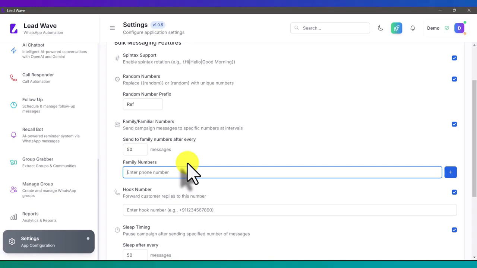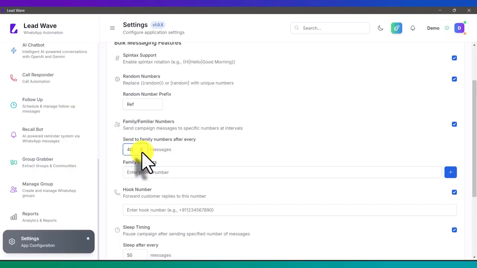So you have 3-4 colleagues or 3-4 family numbers, you can add that, and you can create a setting here: send to family numbers after every 10, 15, 20, 50 messages. What this does is, after these many messages, it will send messages to the numbers you have specified here. It is very necessary that we make sure number blocking does not happen, so it sends messages to your known numbers.